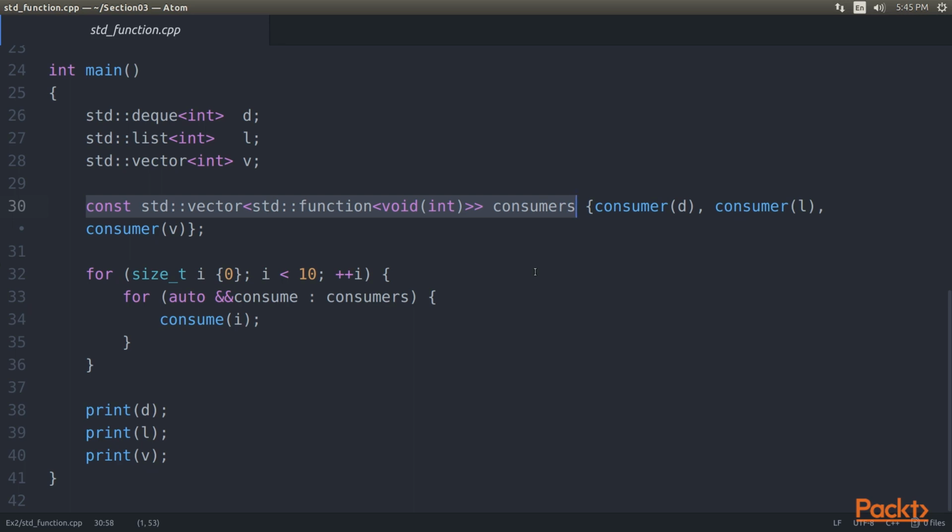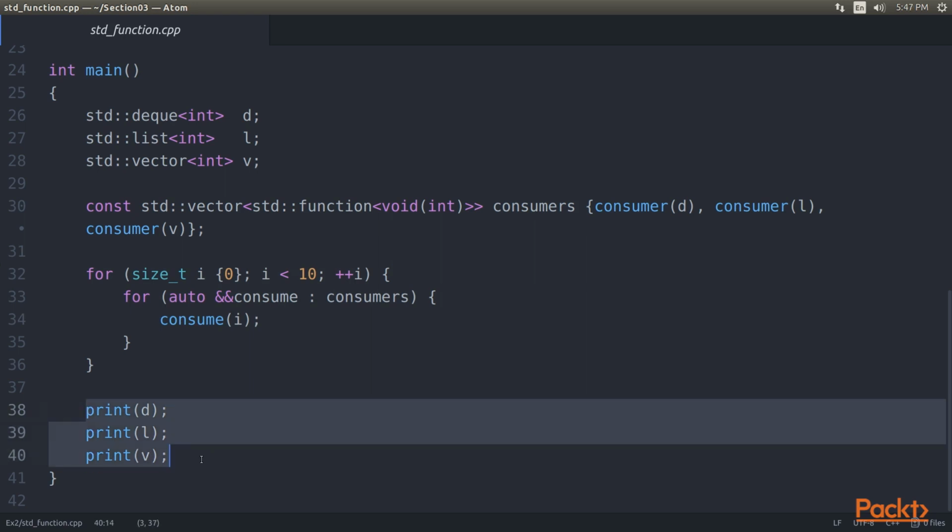These container objects are of completely different types, and so are the function objects. Nevertheless, the vector holds instances of standard function. All the function objects are implicitly wrapped into such function objects, which are then stored in the vector. Now we feed 10 integer values to all the data structures by looping over the values and then looping over the consumer function objects, which we call with those values. All 3 containers will contain the same 10 number values. Let's print their content.